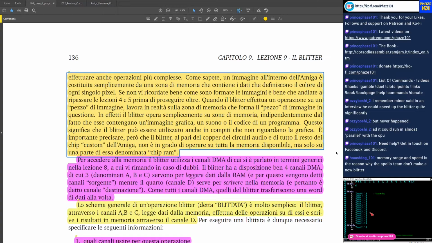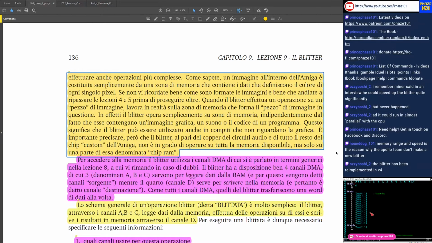I do not want to go into why the Apollo team doesn't make a Blitter or things like that. But I believe you're correct. I like the Vampire personally, especially version 4. And the reason why I like version 4 is because of the enhancements that it has. If I wanted an accelerated Amiga, okay, I do not see the Vampire as that, with all the respect to the Apollo team here.